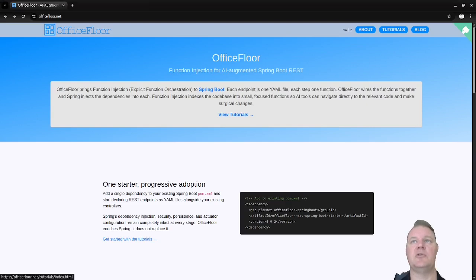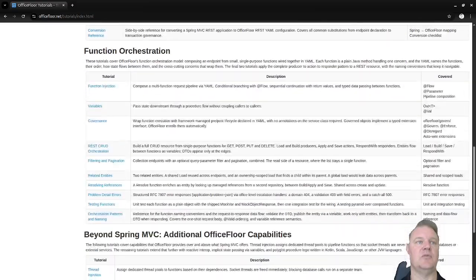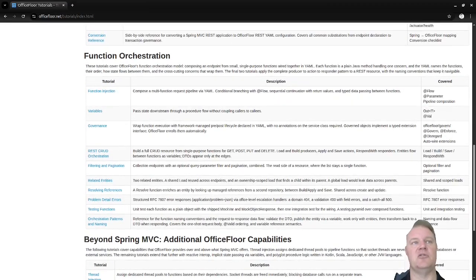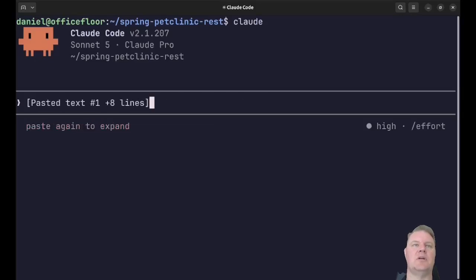Just come up to the tutorials, and there you can see the various tutorials that explain how OfficeFloor works and give AI the necessary information to do the conversion. Now let's get into the actual transformation. So we'll get our prompt going.